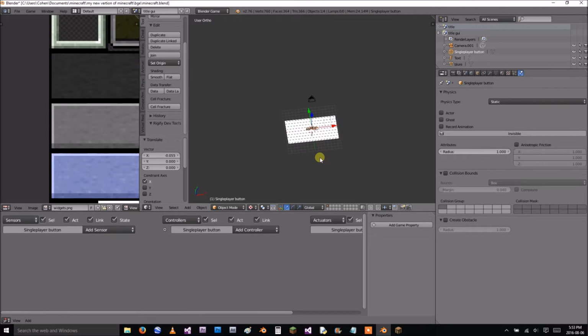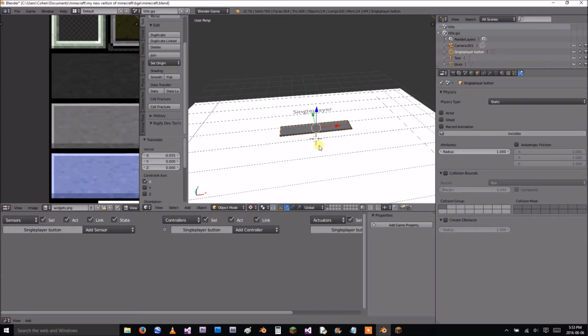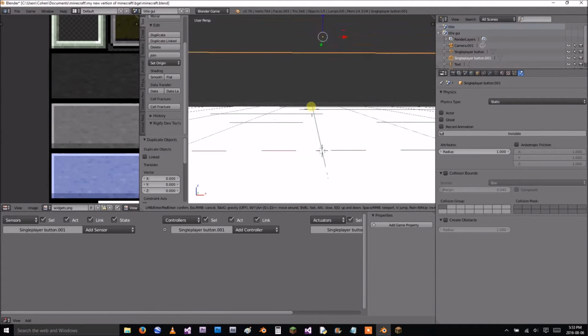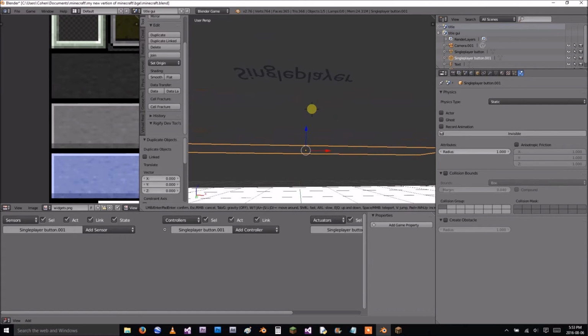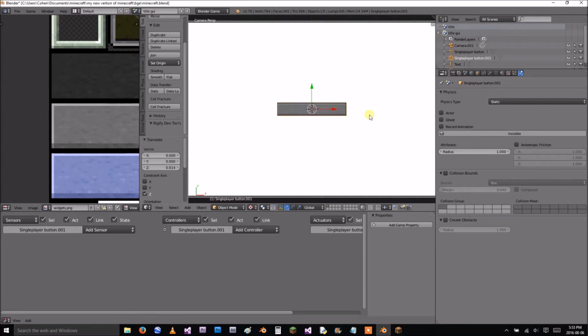Now, what I'm going to do is a bit more tricky. What I'm going to do is I'm going to press Shift D. Do not press Control C, Control V. Shift D. And we've got to move it up. But we can't just move it up, we've got to move it up a very small amount. Whatever.